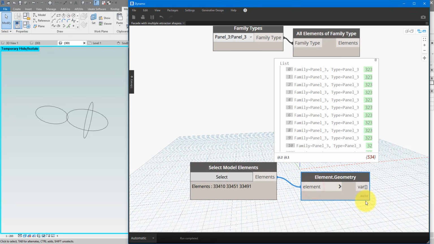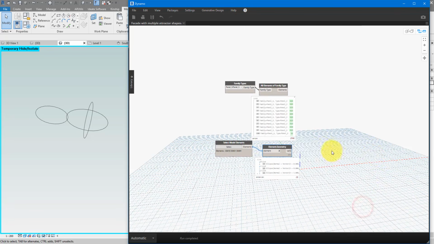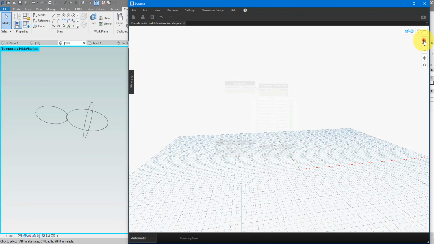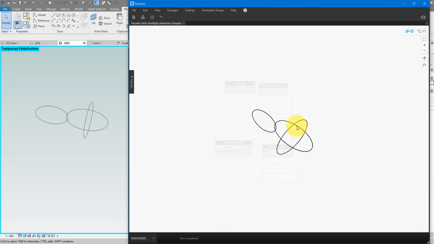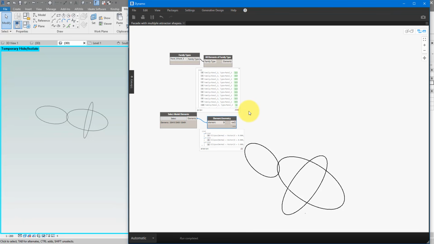Connect this to that, and this will give you 3 ellipses. If I now activate the background view of Dynamo and do a zoom to fit, you can see them here as well. Go back to the graph view now. I need to now find a way to calculate the distance between each panel to those ellipses.